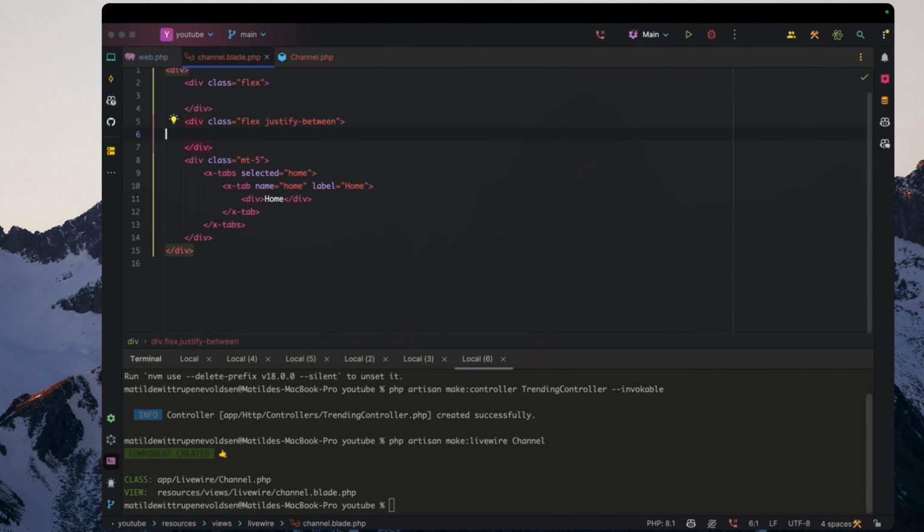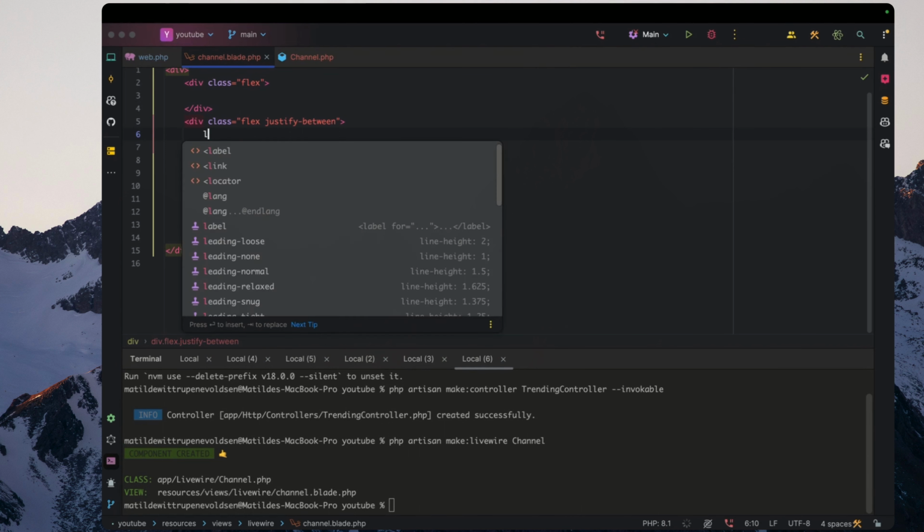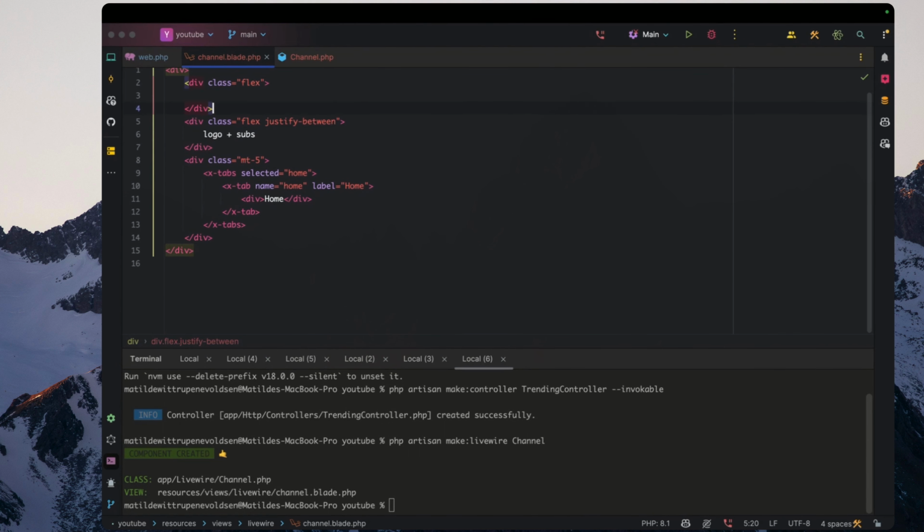And in here, where we have the justify between, we're going to have everything from the logo to the subscriber count and so on. And in here, we're going to have the banner.